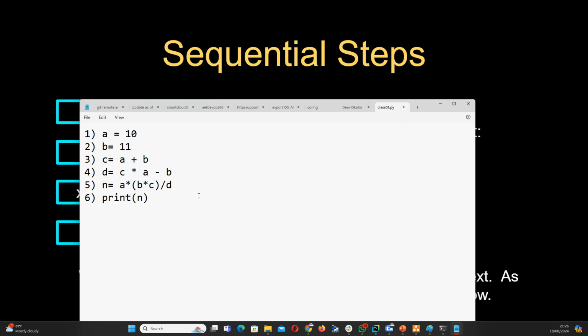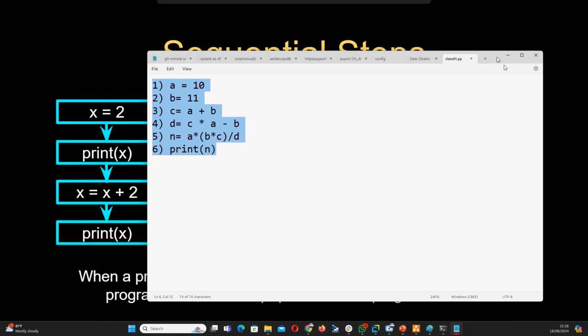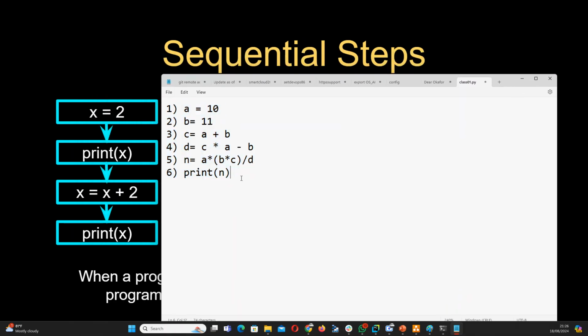Now, this type of script that runs in this form is called a sequential step.